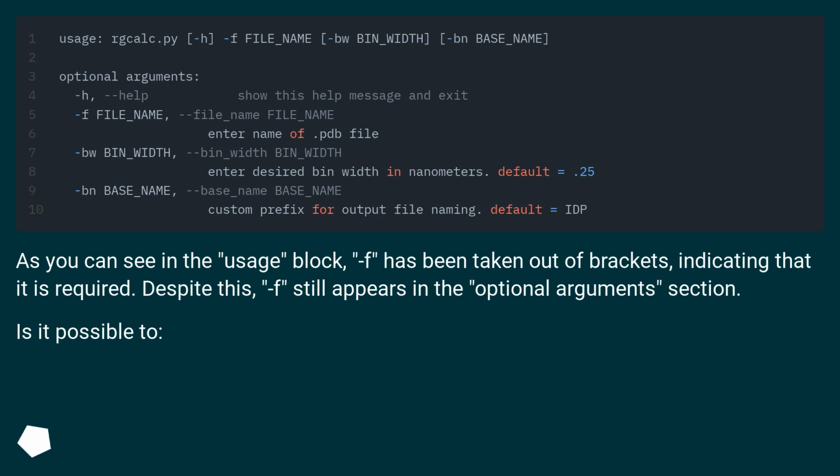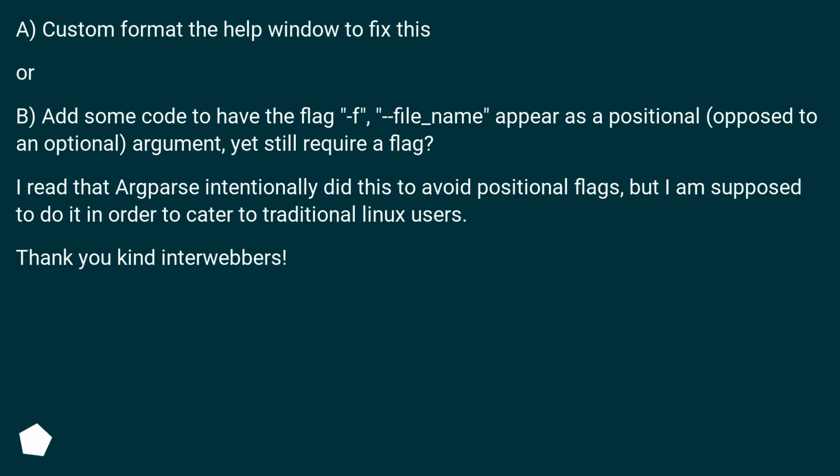Is it possible to A. custom format the help window to fix this, or B. add some code to have the flag -f file_name appear as a positional, as opposed to an optional argument, yet still require a flag? I read that Argparse intentionally did this to avoid positional flags, but I am supposed to do it in order to cater to traditional Linux users. Thank you, kind interwebers.